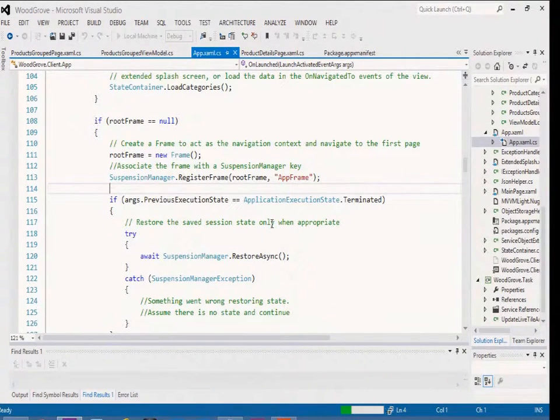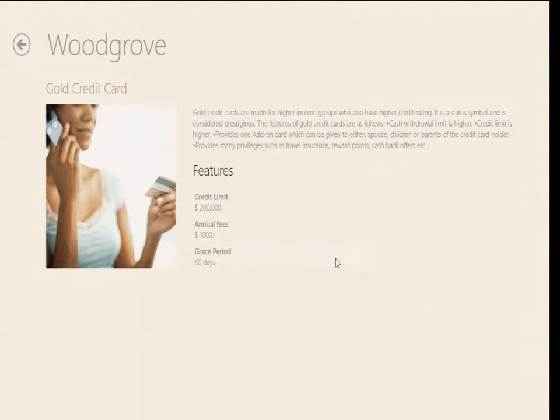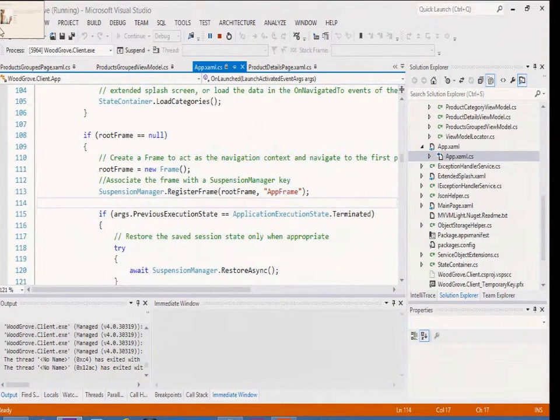So I'm building this. So here we go. It loaded my data. And of course, I need to navigate somewhere now. And now I need to ensure my application is terminated to be able to test this. And there's a tip there.